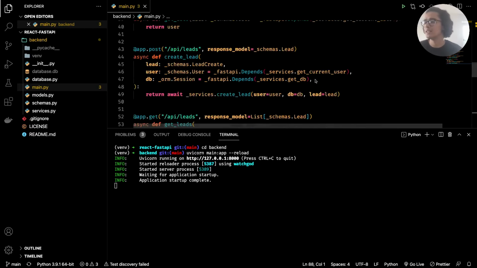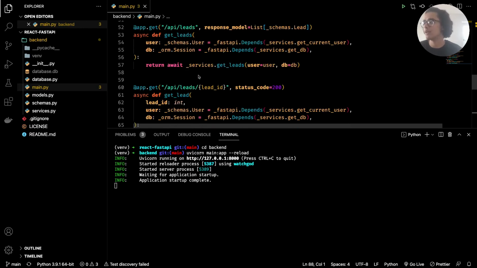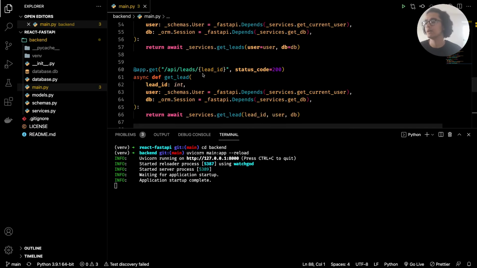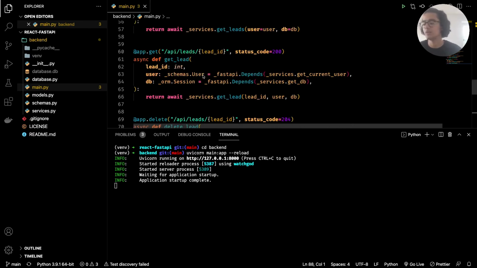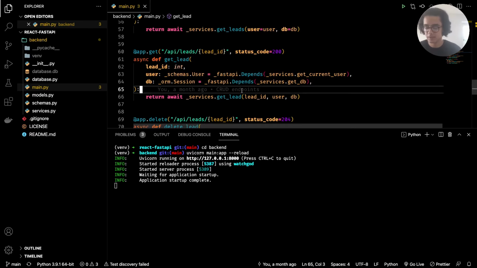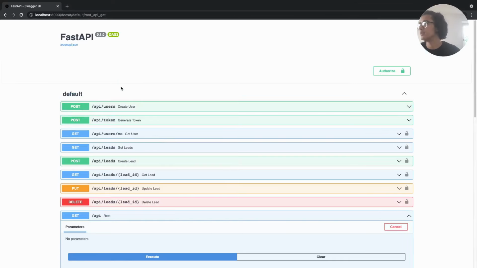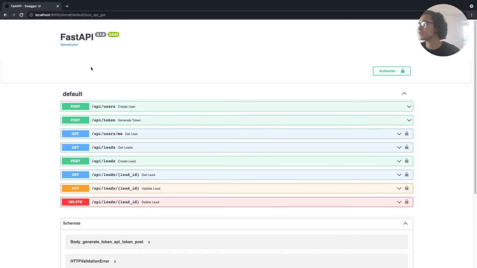And that was where we created the CRUD endpoints for creating our leads, getting our leads, deleting them, all that, which included our authentication. So this is just, if I refresh, our endpoints where we last left off, using the FastAPI docs endpoint.